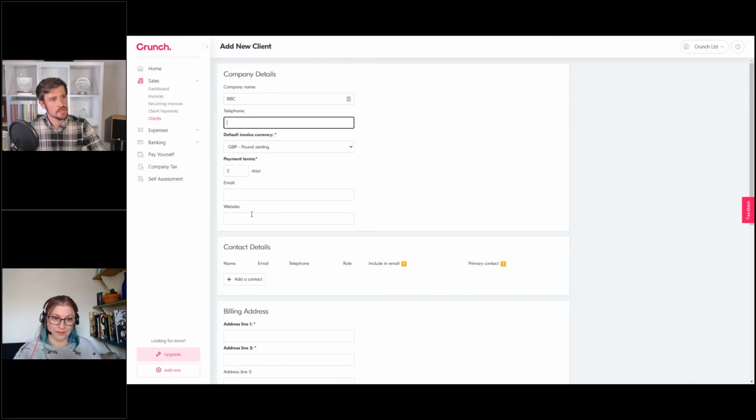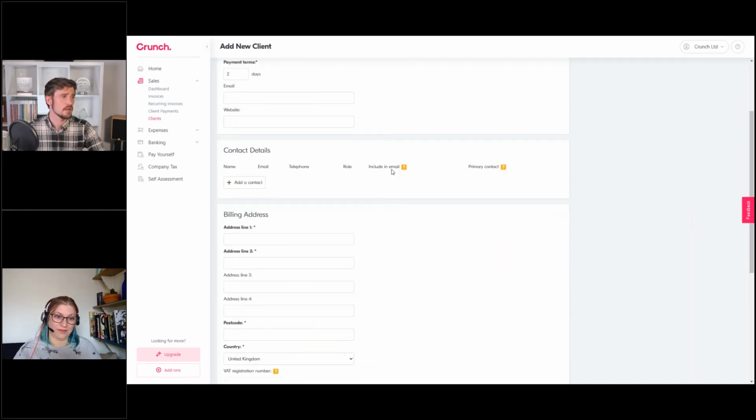Now, I've skipped over these three, and I will, because in truth, they're not really important. This is more about the business itself, their business. So what's their telephone number? What's their email address? What's their website? You don't need to put that in. You can if you want, but it's not going to prevent you from moving on if you don't.